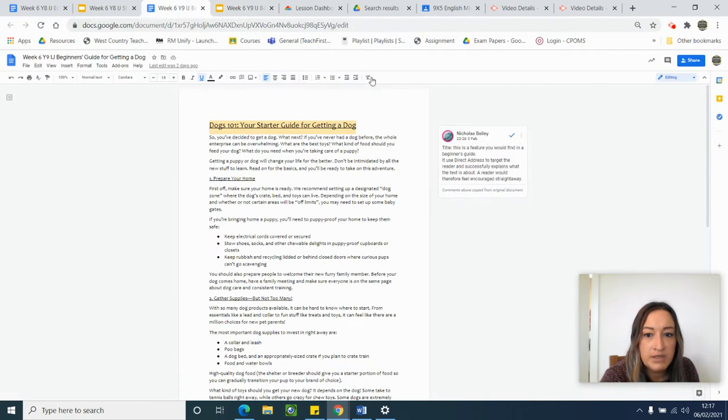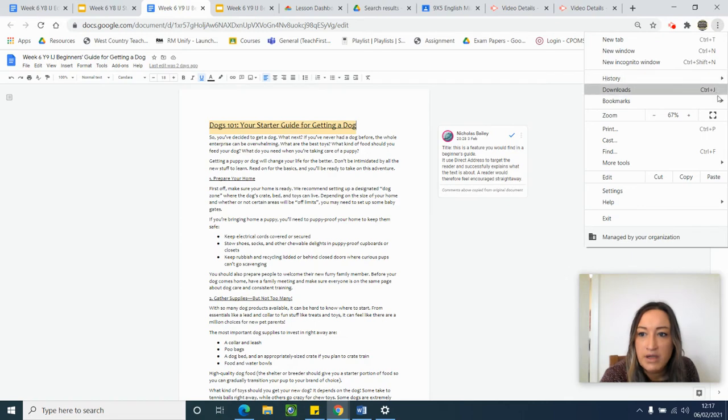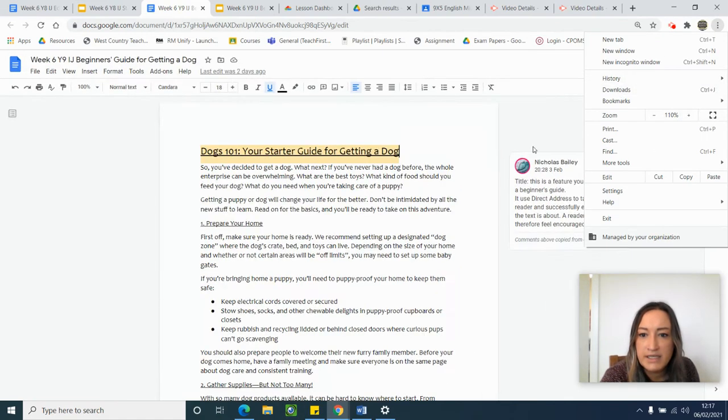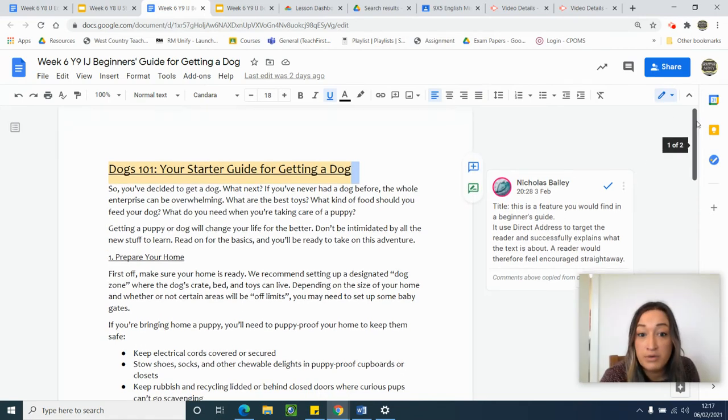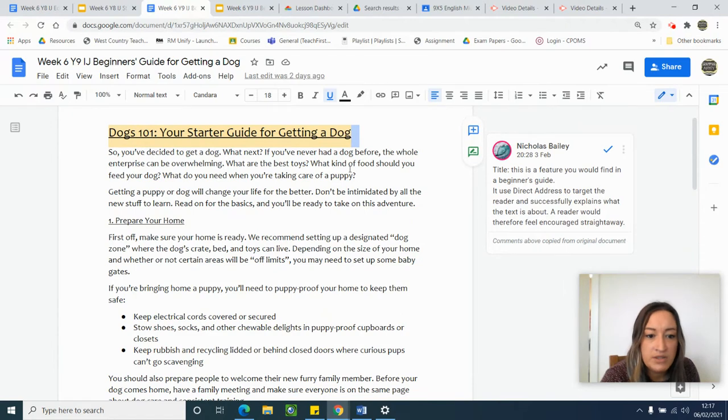So I'm going to click over to that document now and I'm going to read through it. You can see that on my copy of the document, Mr. Bailey has made an annotation already as an example, okay? So this is a feature that you would find in a beginner's guide. It's direct address, targets the reader, and successfully explains what the text is about. So that's the kind of thing that you need to do in your own annotations. But first of all, just thinking about the purpose, the audience, and the form?